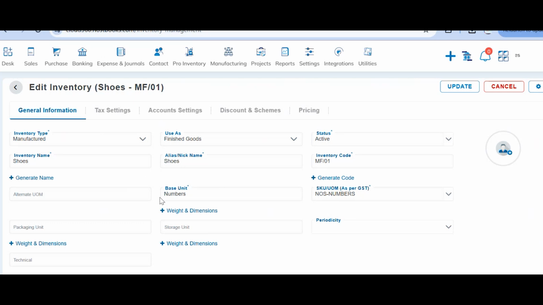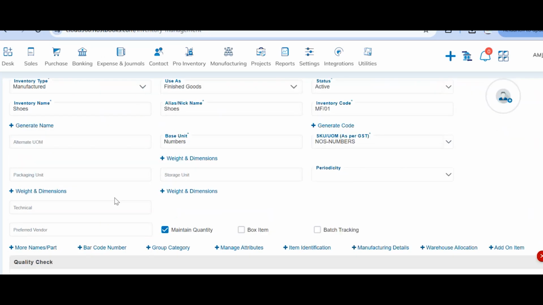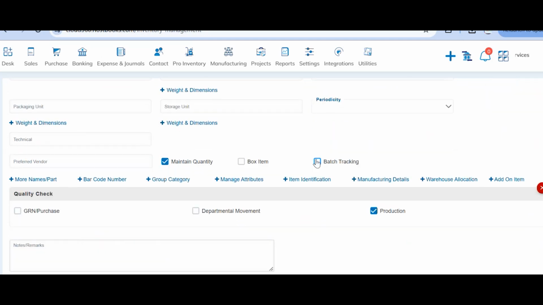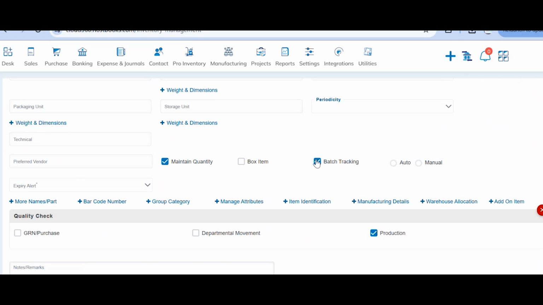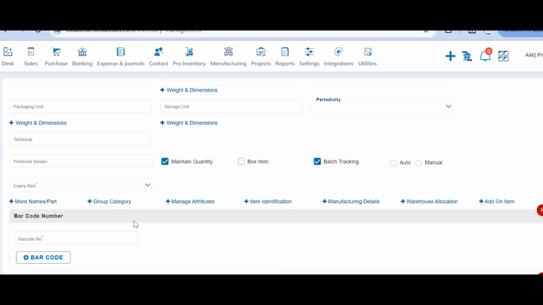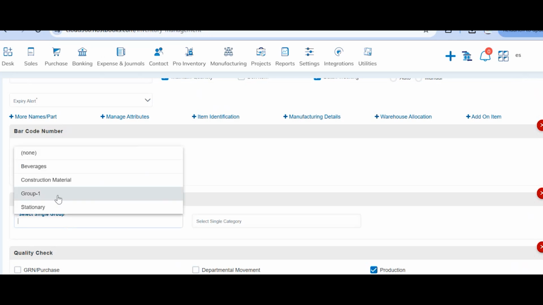Then the item name, and what unit of measurement you are going to apply. There are different details which can be managed, right? Whether you want to create multiple batches each time you are purchasing or manufacturing, then you can enable this batch tracking option, which will help you to track the item inventory batch-wise. Then we have barcode numbers, whether you want to assign any barcodes to the item. We have this group and category, which group and which category is applicable with this item.